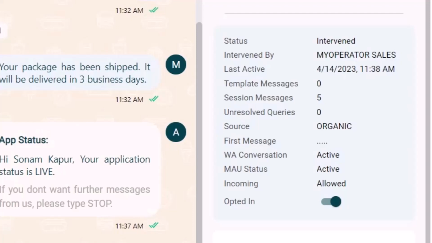Closed. Once the query is resolved, after intervening in the chat and the agent clicks on the Resolve button, the status changes to closed and the chat is again transferred back to the chatbot. Last active. This shows the date and time of the last message sent by the user to the business. For example, 4/14/20 at 11:38 am.